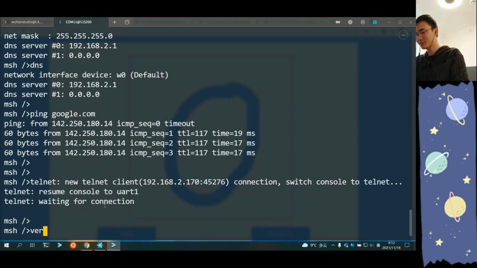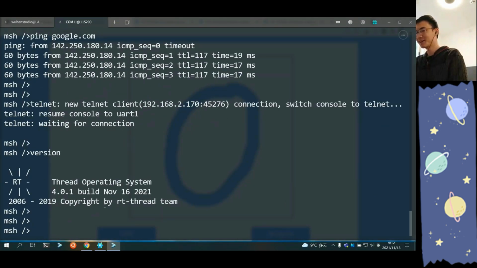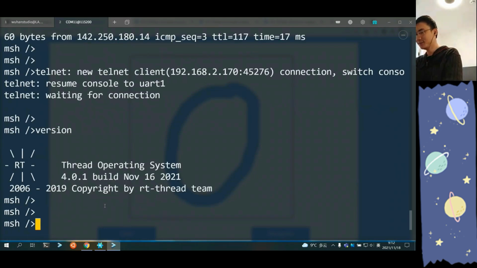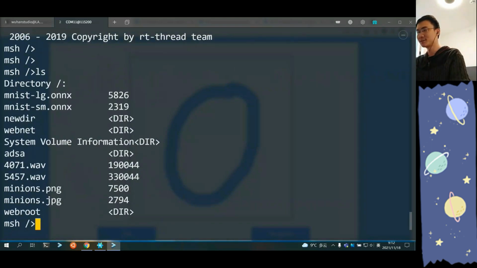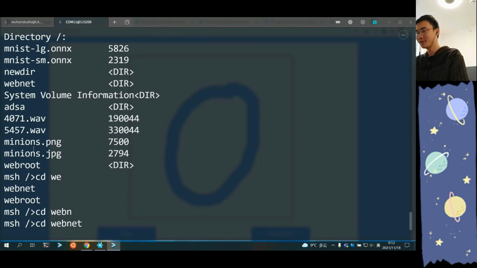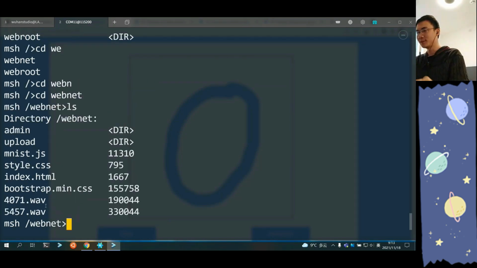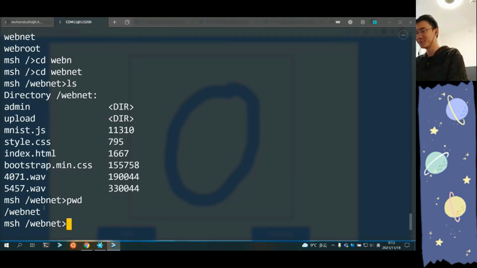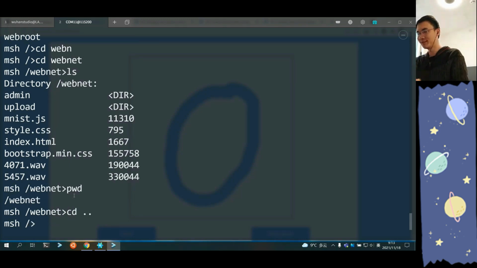Say, for example, this is RT-Thread. So I can list all the files in my SD card using ls. We have several files and directories. And I can change directory using cd. Now we are in a new directory, and these are all the files in this directory. And we can use pwd, which is the same as Linux. We can see the current working directory, and we can move back.